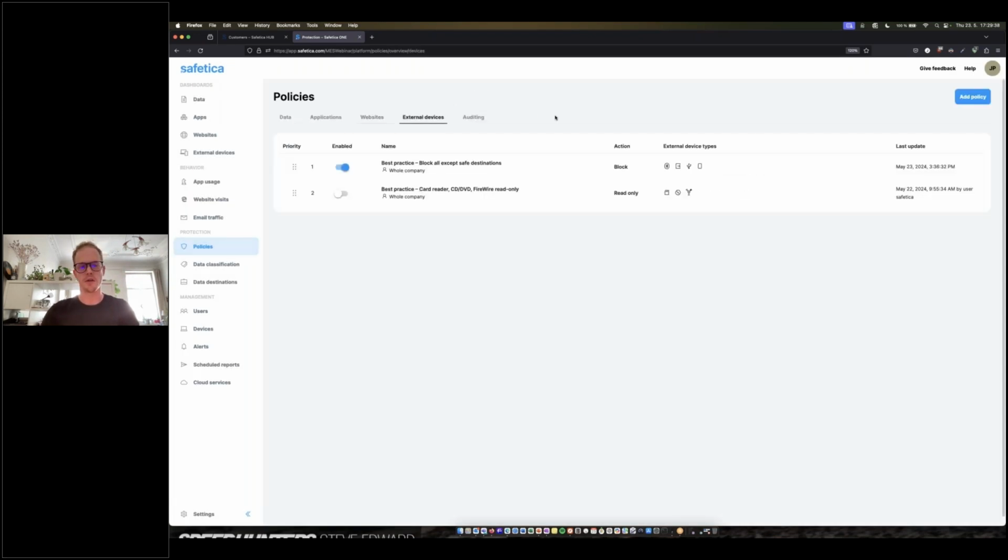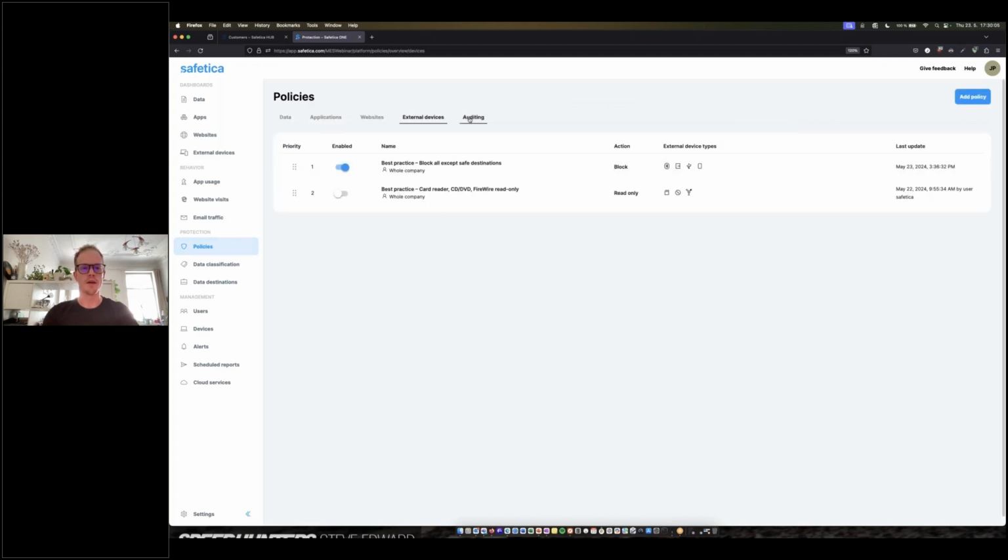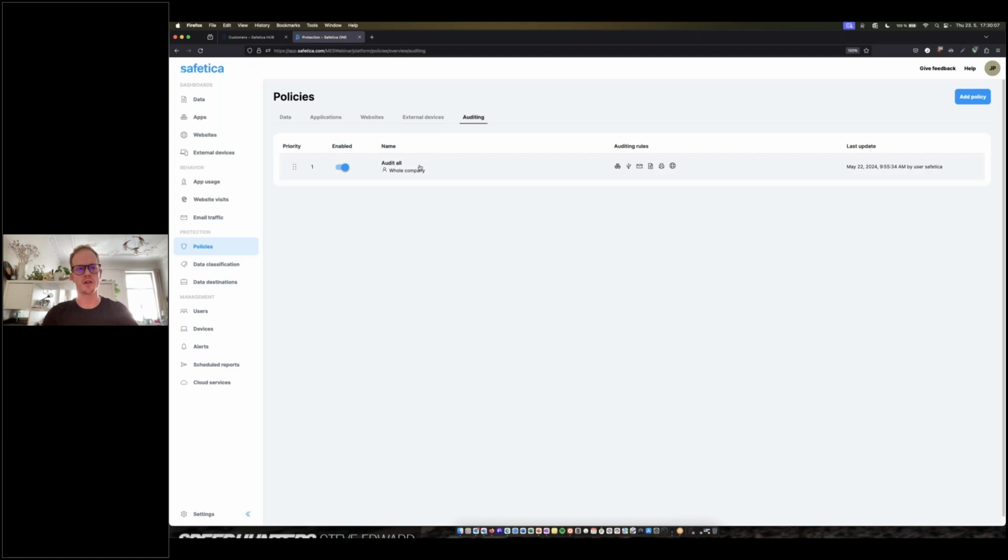External drives, I don't really have anything too special here other than, for example, going into here for any external drives, we have the action to block, again, unless they're safe devices. So blocking Bluetooth file transfers or just Bluetooth devices in general, USB drives from being plugged in, as well as Windows portable devices, again, applied to the entire organization. Again, you can remove those, add some more depending on what you want to do, but again, I hope you get the idea.